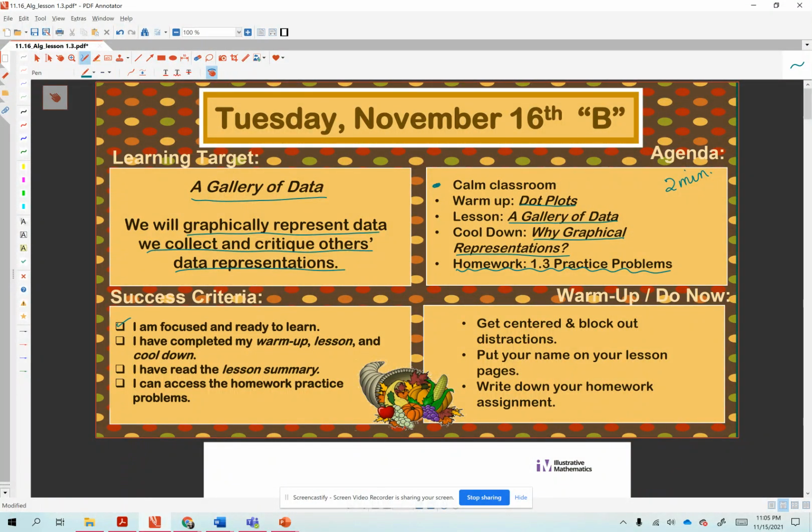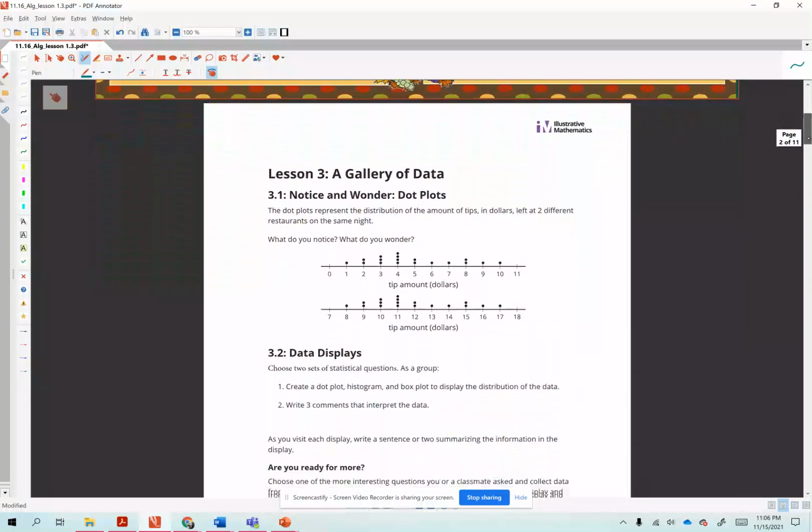When we are through today, you will have completed your warm up lesson and cool down. You have read the lesson summary at least twice, and make sure you can access those homework practice problems because I do check that. So let's get centered, block out distractions, make sure your name is on your lesson pages, and make sure you've written down your homework assignment somewhere, maybe in an agenda, where you can be reminded of it. So let's get started.